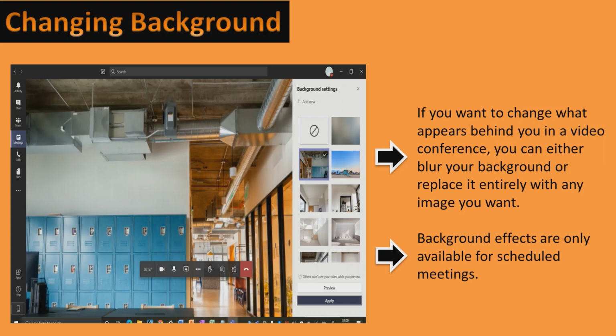You're going to change what appears behind you when you join a video conference. Join the meeting. In the middle of the meeting, there are various options like video, audio, share desktop, and the ellipsis button. Click on the ellipsis. There will be an option called background effects. You will get a screen like the one shown here, and you will be shown various options like background settings on the right side. The first option is you will not have a background at all. The second one is a blurred background. The third and fourth and so forth are different images.